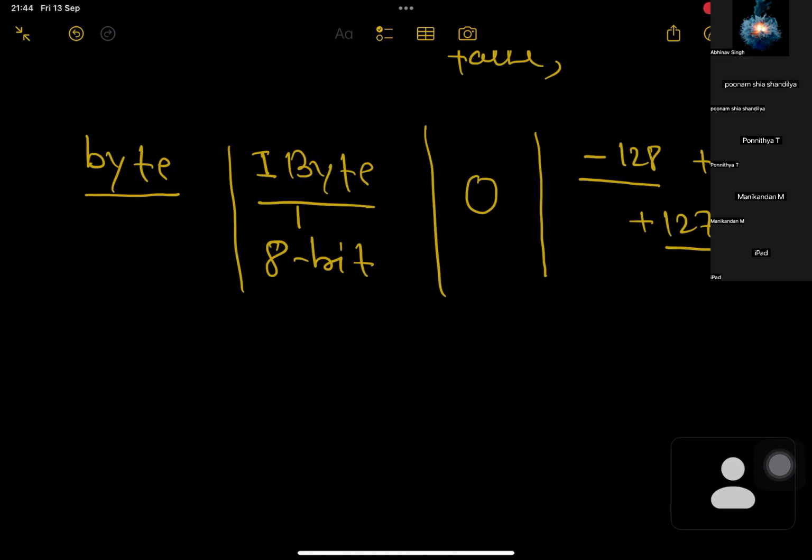I just said it's 128 and 127, so you should ask how you know that. There is a calculation you can do. 1 byte equals 8 bits, so 2 to the power of 8, then reduce minus 1 for the negative side. If you calculate, it will come to 128, which is 2 power of 7.